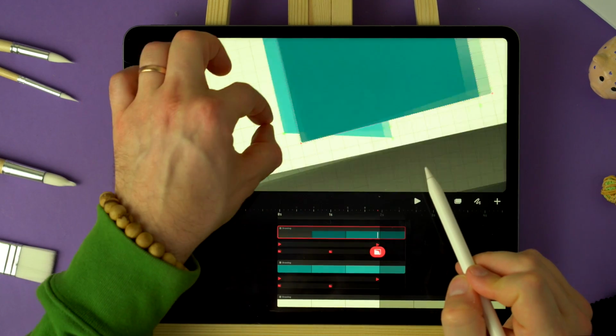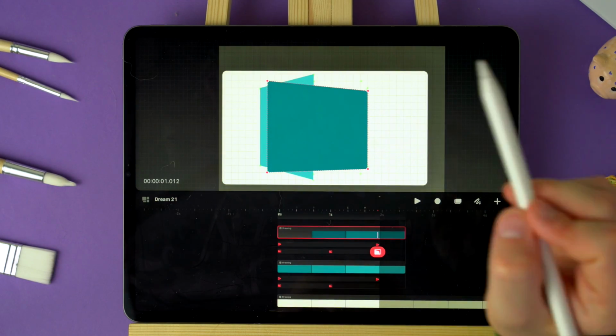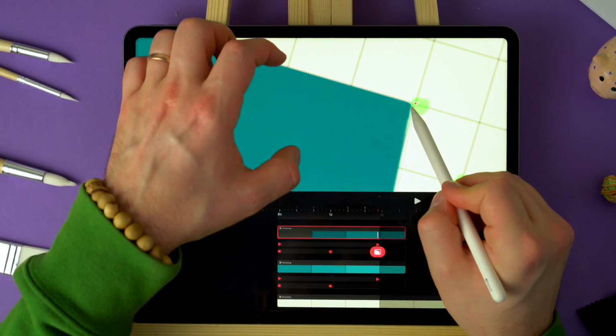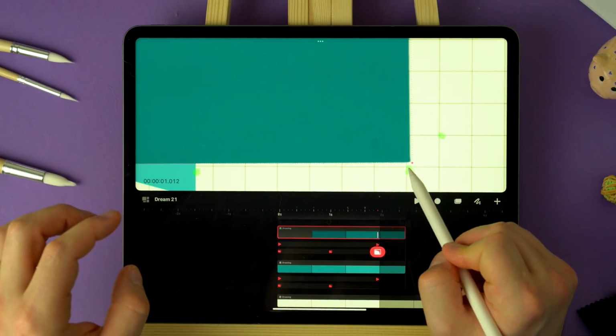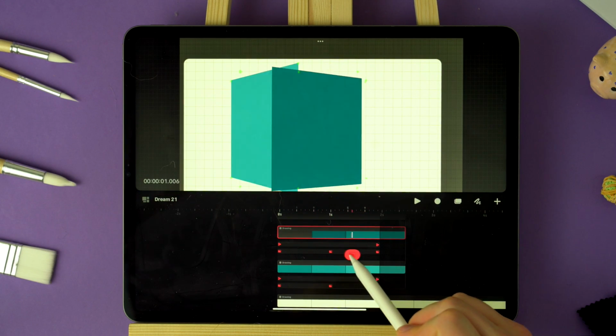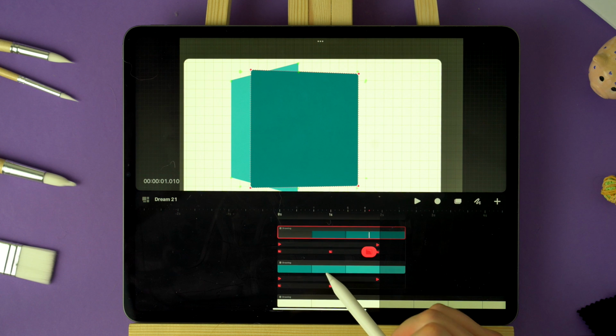Nice. Nice. And moving it up here. Oops. Click again and move it here. Nice. Now for the other one, then we're working on this layer.